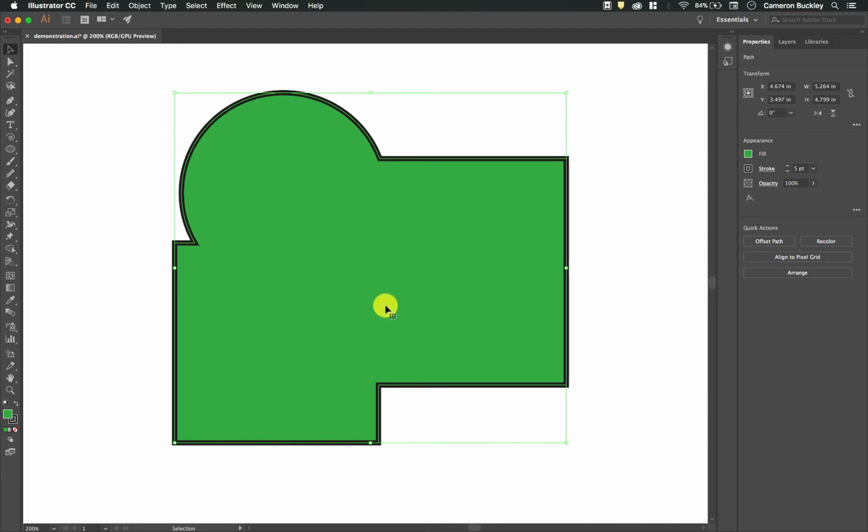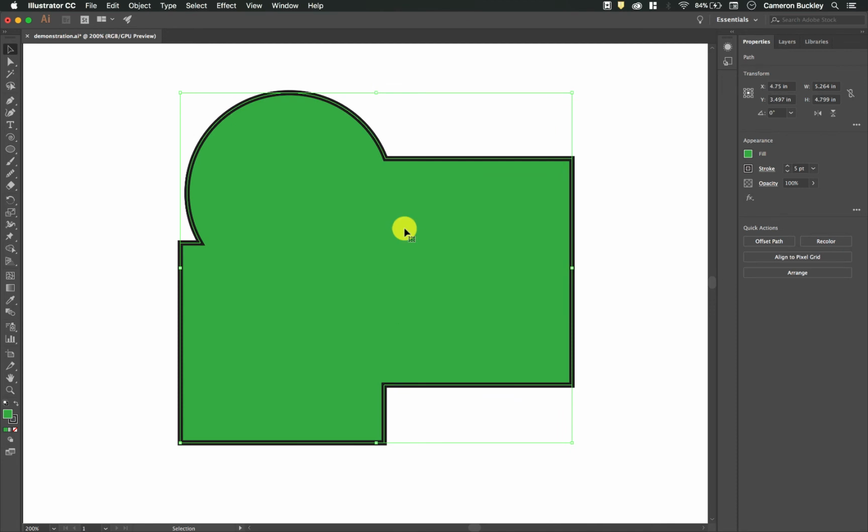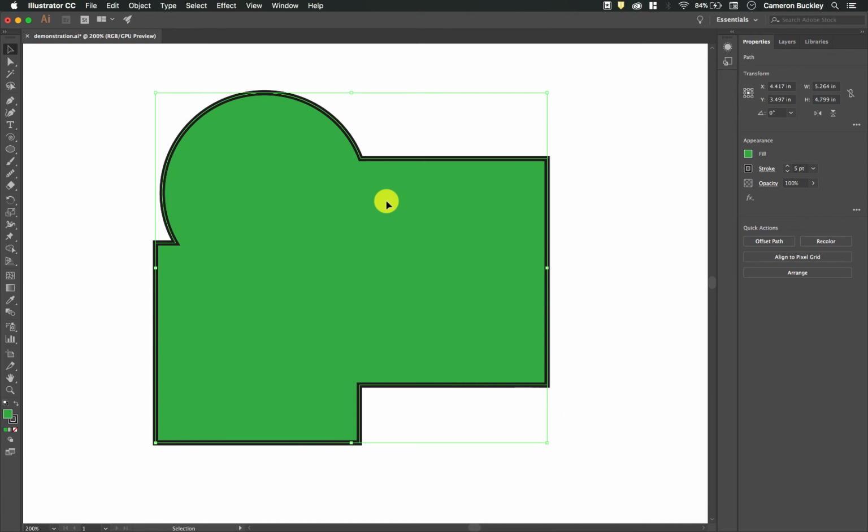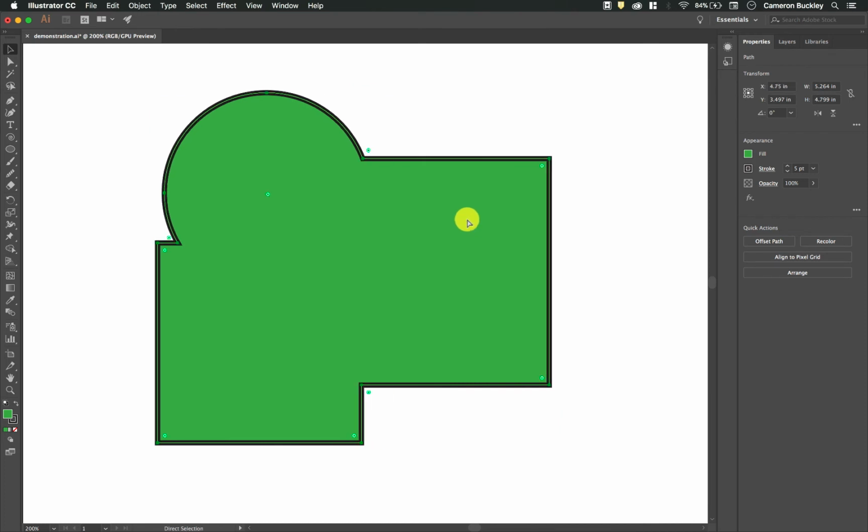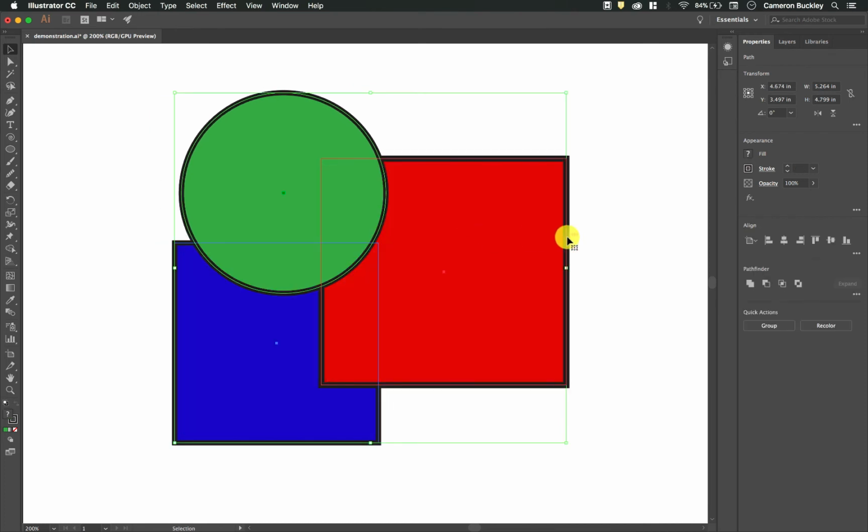And it's combined them. Now this is great, but this is actually a semi-destructive action. I can't come in here and edit these shapes like I could whenever we were working with compound paths and shapes in the last video. So there's actually a way to do this in Illustrator. It's kind of a hidden way. I'm going to undo this by just hitting Command Z.